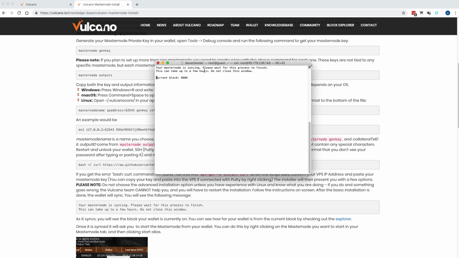So it says your Masternode is syncing. Please wait for this process to finish. This can take up to a few hours. Do not close this window. So you can see here the current block is just over 11,000, and we have to reach, what was it, 142,000, something like that. So what I would do is again pause the video.